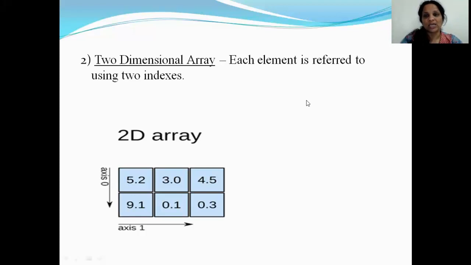So here I could say that I have 2 rows and I have 3 columns. So this is your 0th row and your first row. This is your 0th column, the first column and the second column. Now here also, if I have to identify this element, I will need to specify the index location.